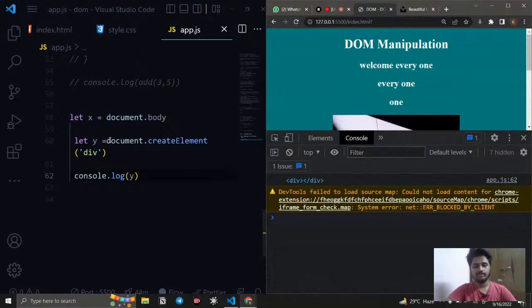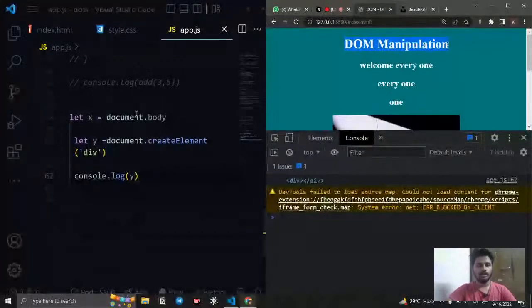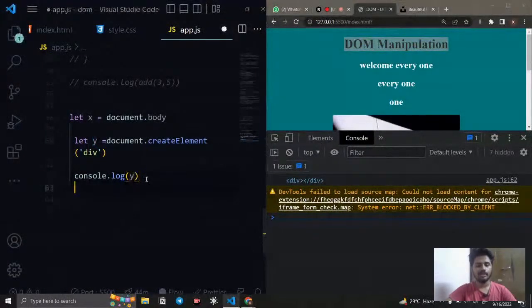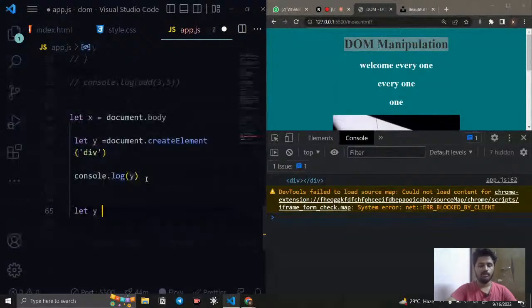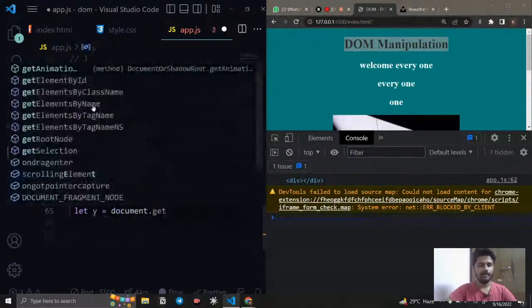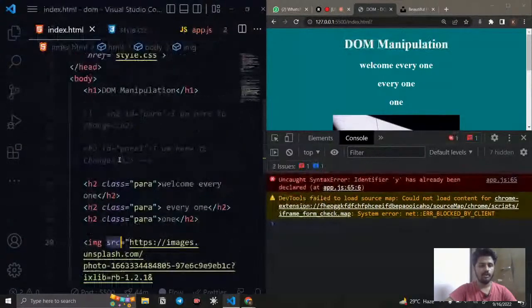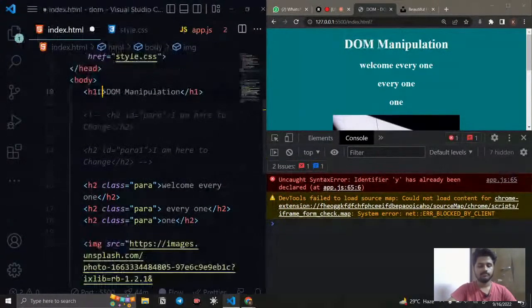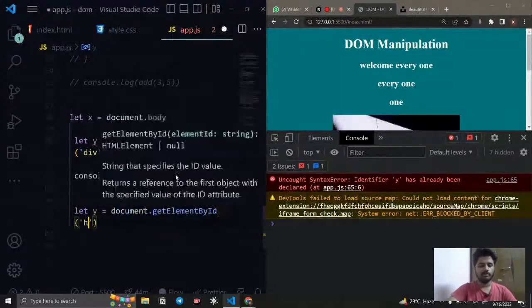I want to remove an element. So how can I do that? For example, I want to remove this DOM manipulation from the body. For that you need to fetch that element first. So I'm just going to say let y equal to document dot getElementById, and I pass an id here. The id is equal to hh, and here in the app.js, we can view it's going to be hh.